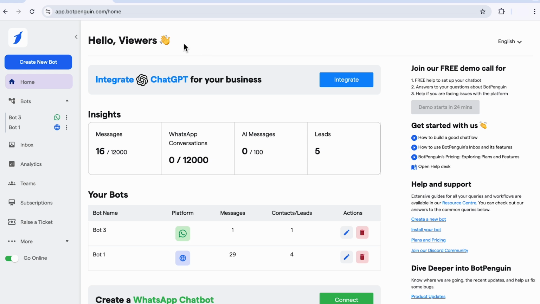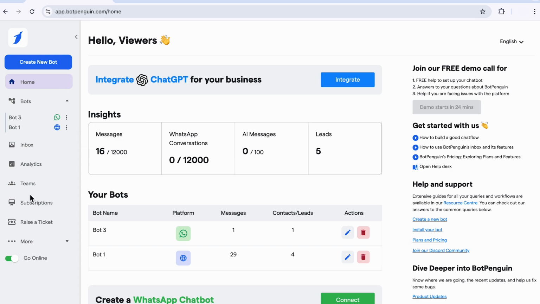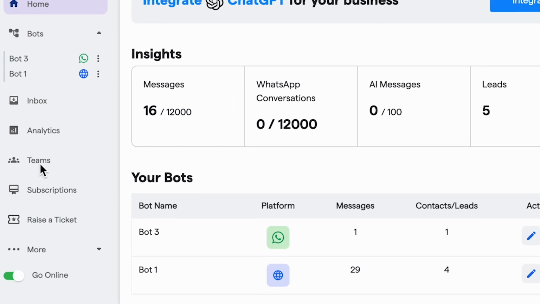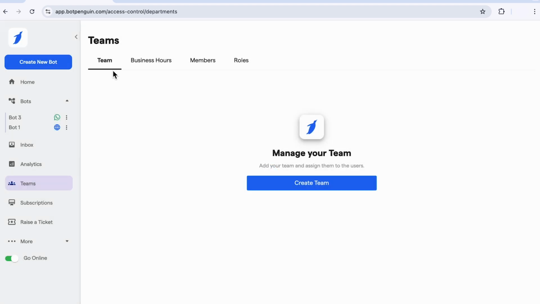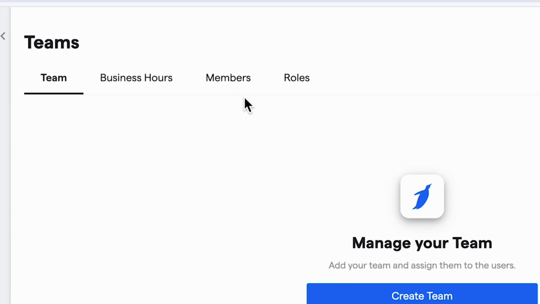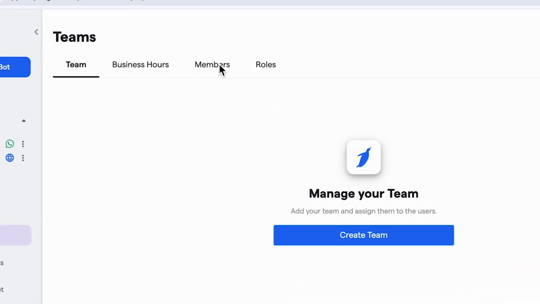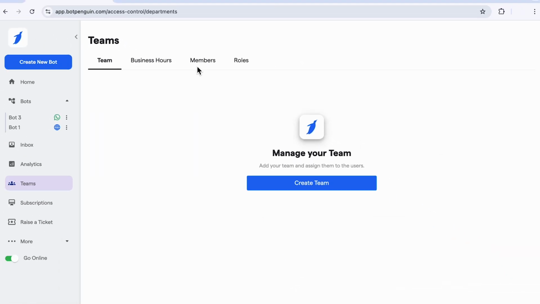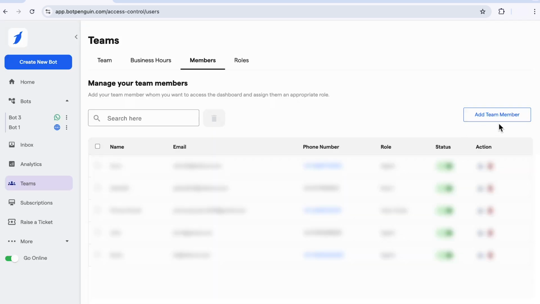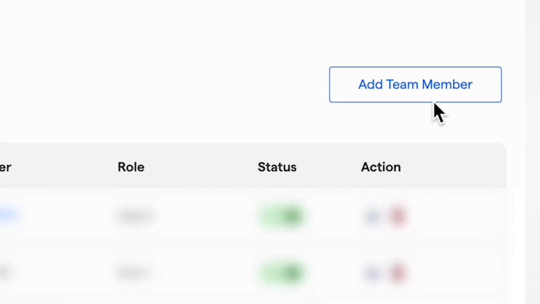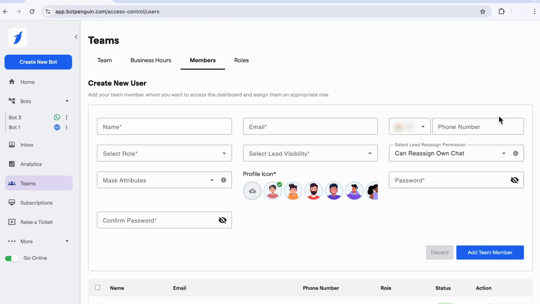To use the mask attribute option, on the left hand side you'll have to go to the team section. Here you'll find 4 different subsections: team, business hours, members and rules. To create a team member and use the mask attribute, you have to go to the members section right here. On the right hand side, you'll find the add team member button. Just click on that. From here, you can create a new team member.